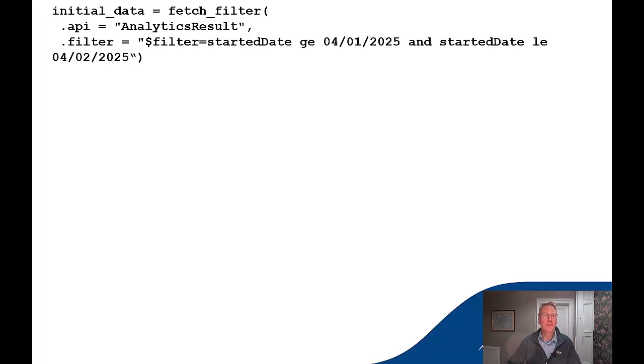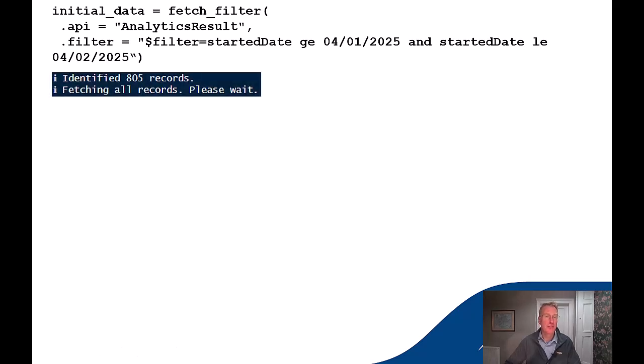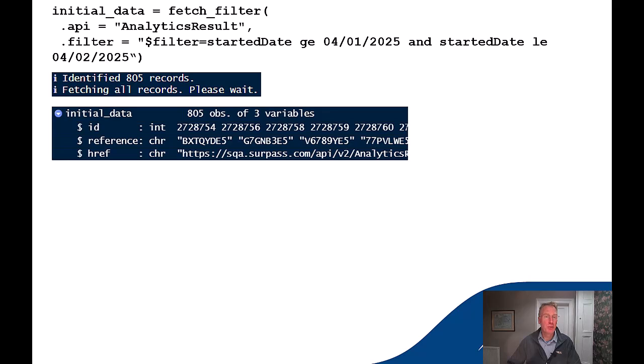So for this little bit of example, there's a bit of code at the top. It says we're going to use the fetch filter function. And we're going to go to the analytics result API. And we're going to pull all the assessments that took place on the 1st of April 2025. When we do that, we actually find that there are 805 records, 805 assessments were sat on that particular day. And when we pull the information, we get 805 observations of 3 variables.